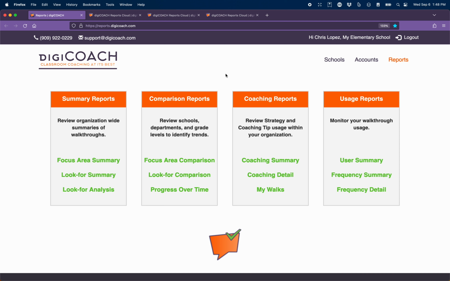This past summer, we've been busy adding some new reports and features to our existing reports. Our newest report is our progress over time, which will allow you to track trends and look for elements across multiple weeks, months, or school years even.